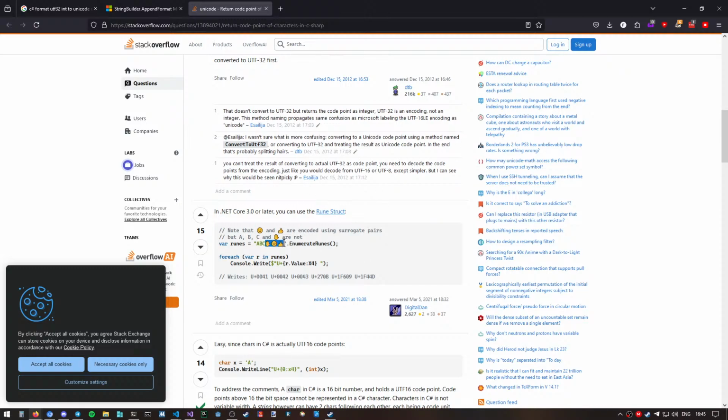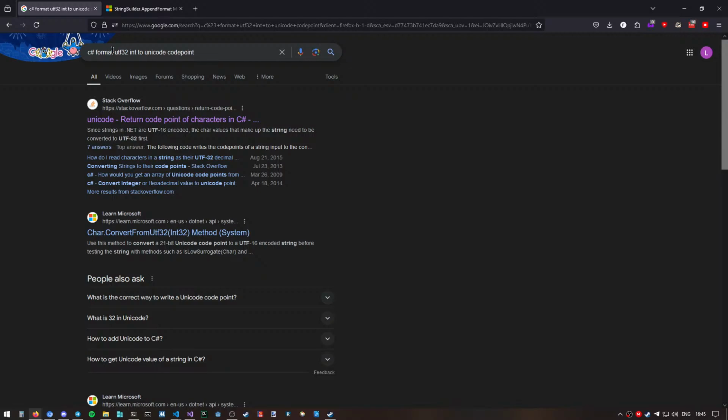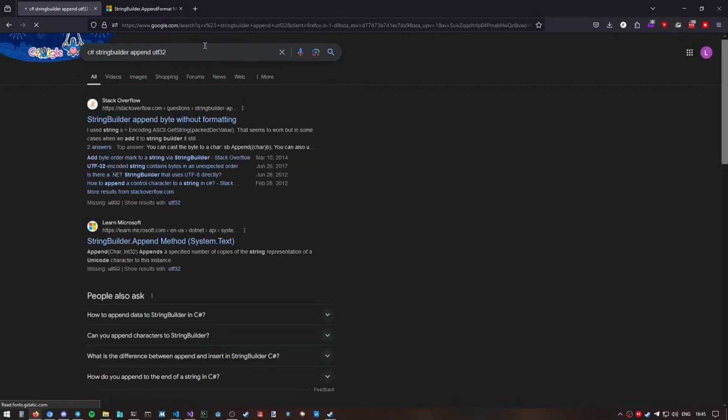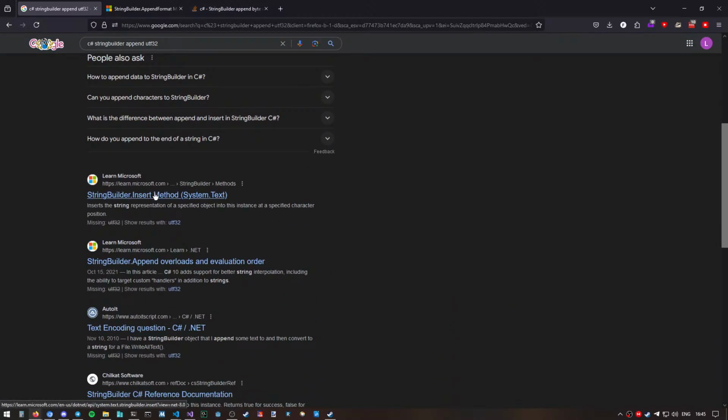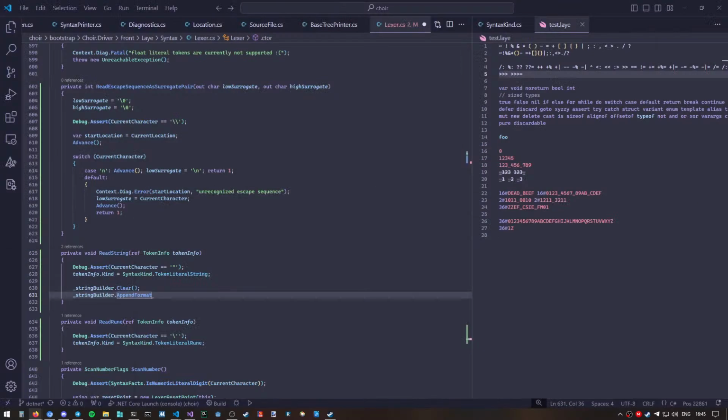Because I want these from this. So I can print the specifier here to get UTF-32, but I want string builder append UTF-32. Can I do that? Append byte without formatting? No. Insert? Probably not. I think that's just append. You know, wait, I might just be stupid, because if it's returning, I just append both characters, like a dumbass.